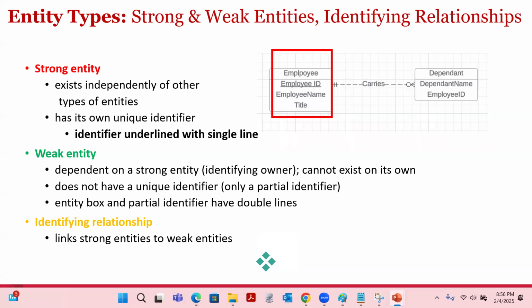Now, we also have weak entities. Weak entities depend on strong entities. So we call those strong entities identifying owners. Weak entities cannot exist on their own. So in our example, we have an employee and we have a dependent.